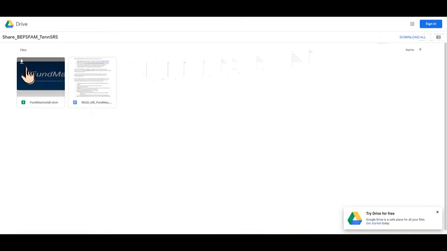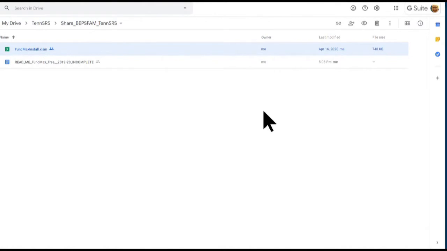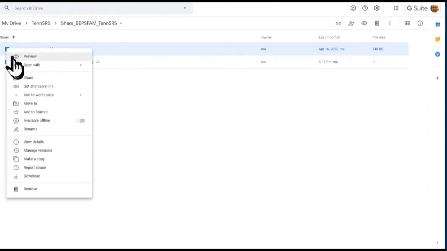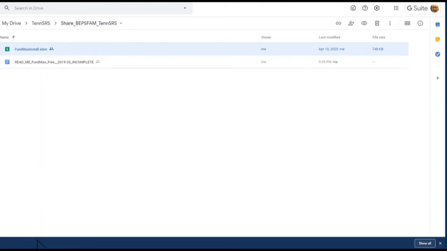You can go over to FundMax and download it by clicking the down arrow button in the top left hand corner. That's when you're not logged in. Click that and the download will drop down into your download folder. You may also download it if you are logged into Google. You'll probably see something like I've got here. You'll right click on FundMax XLSM and choose download. That will drop down into your download folder.